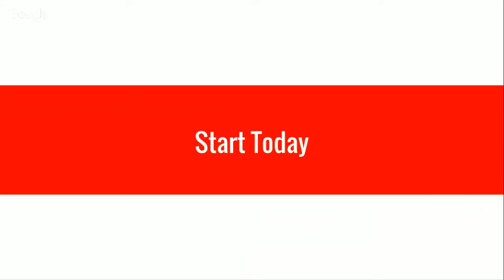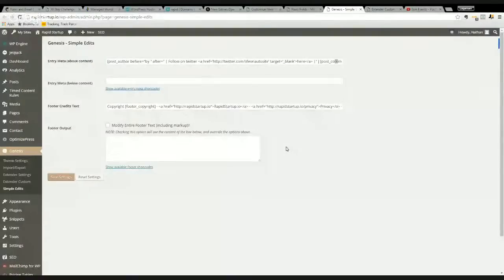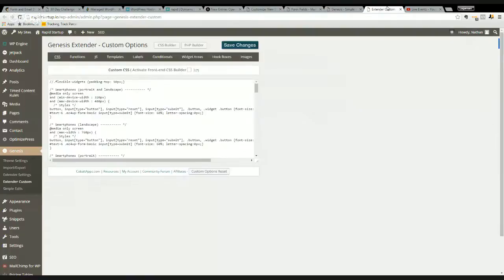So let's go and have a quick look at plugins. Hello again. So I mentioned Genesis. Genesis has some really easy ways to modify your site. The custom options for Genesis Extender.